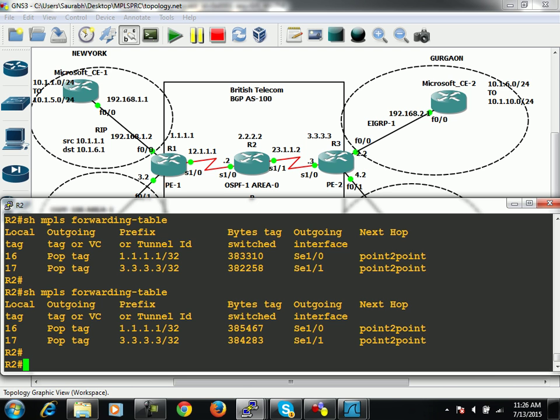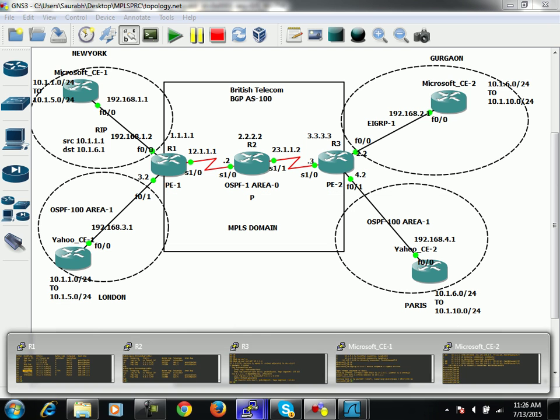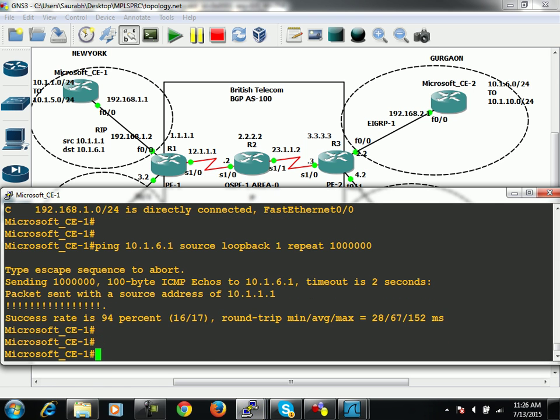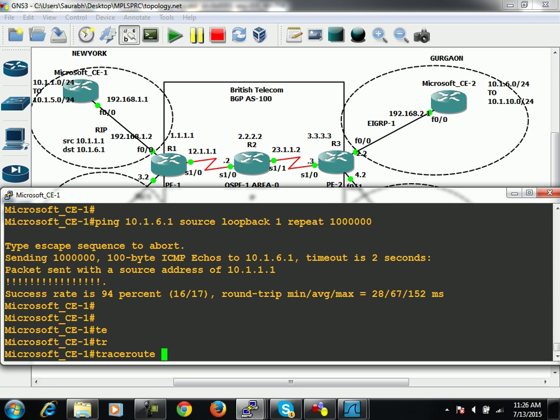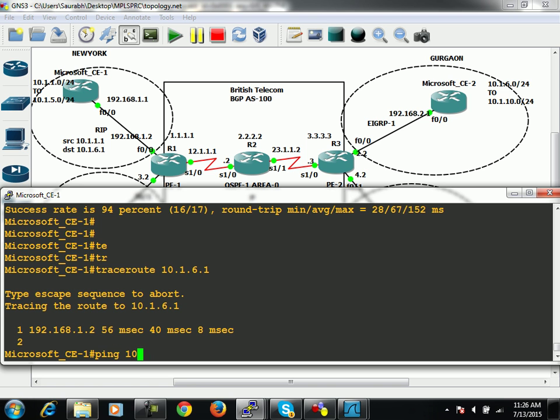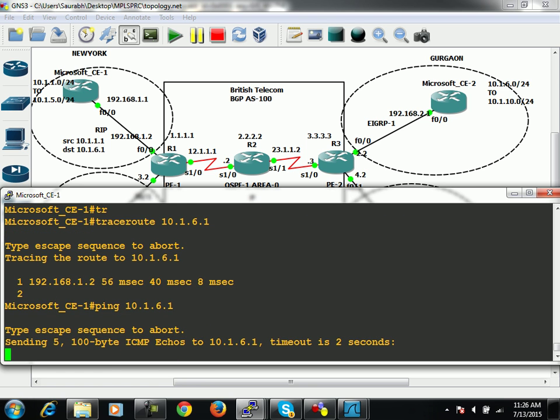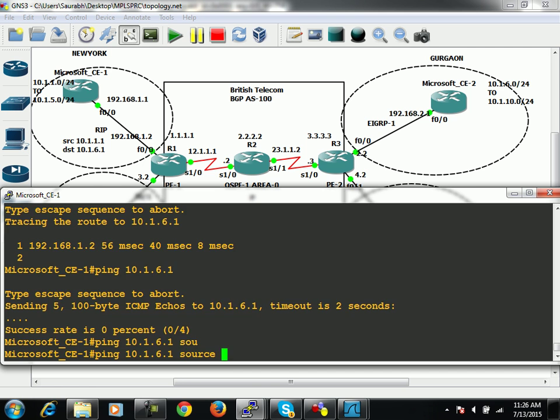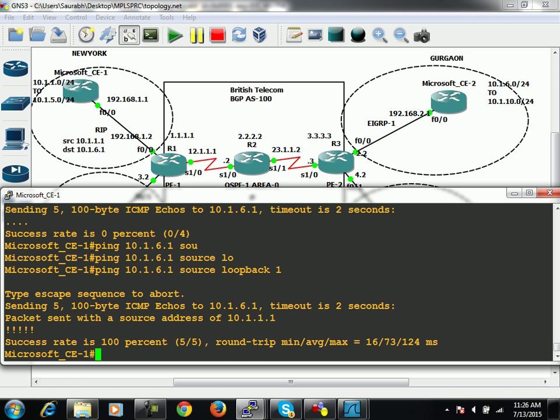Done. Now, you do one thing. Move on to CE1 and then you can trace out 10.1. And one more thing: if you try to communicate with 10.1.6.1 now, it will not be able to communicate with it. See, ping 10.1.6.1 fails because you do not have a reverse path. In the source it will take 192.168.1.1, so you have to put your source as loopback 1, because you didn't redistribute it there.